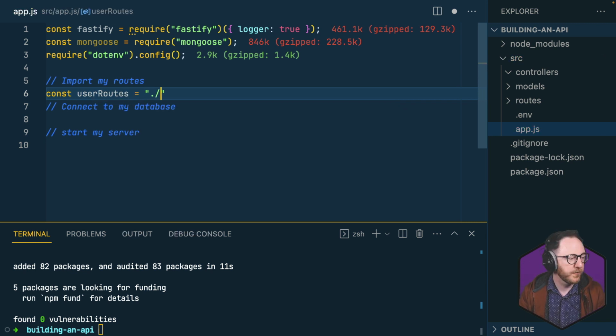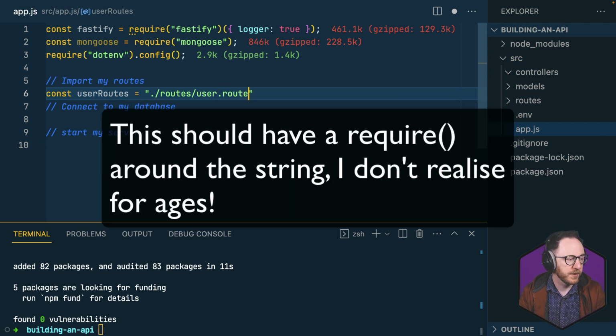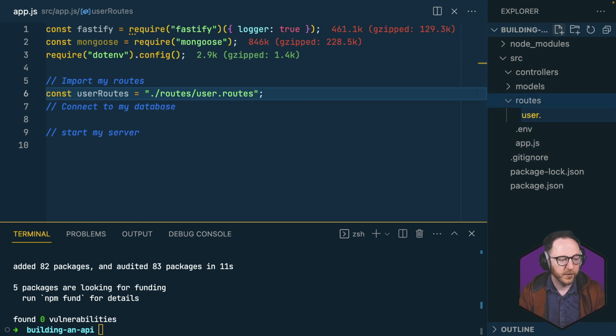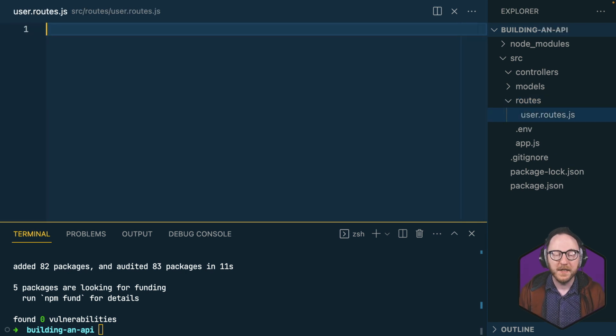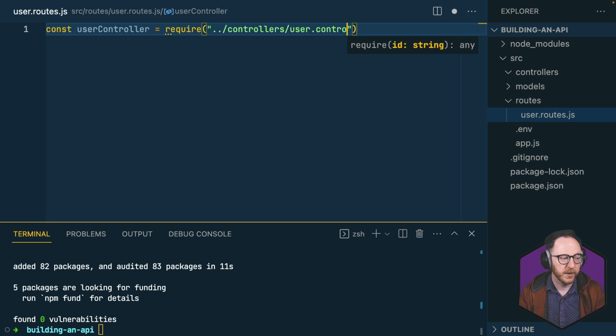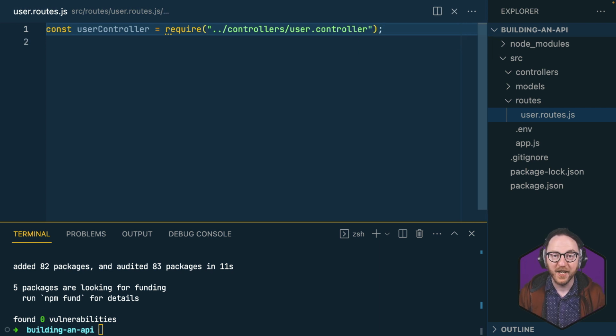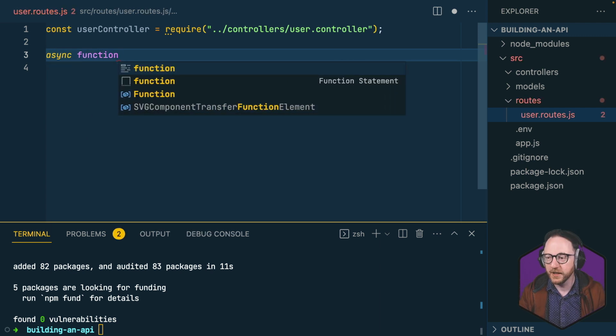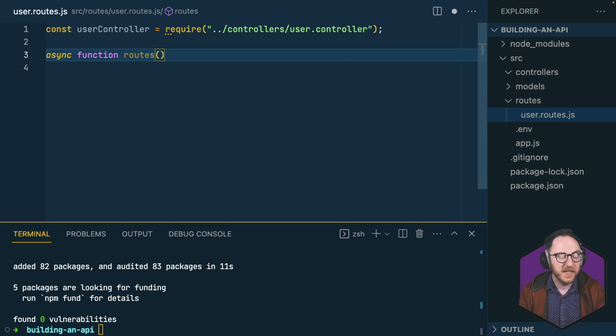And I'm going to get those from the routes/user.routes file. That doesn't exist, so let's go create that. user.routes.js. Now the role of this file is to map my routes to my controllers. So I'll import my controllers at the top, and that's going to be found one directory up in the controllers directory in user.controllers. Again, that file doesn't exist yet, but we'll create that in a minute. To be able to map routes in Fastify, I'll create an async function called routes, which will receive the Fastify object and any options that exist.